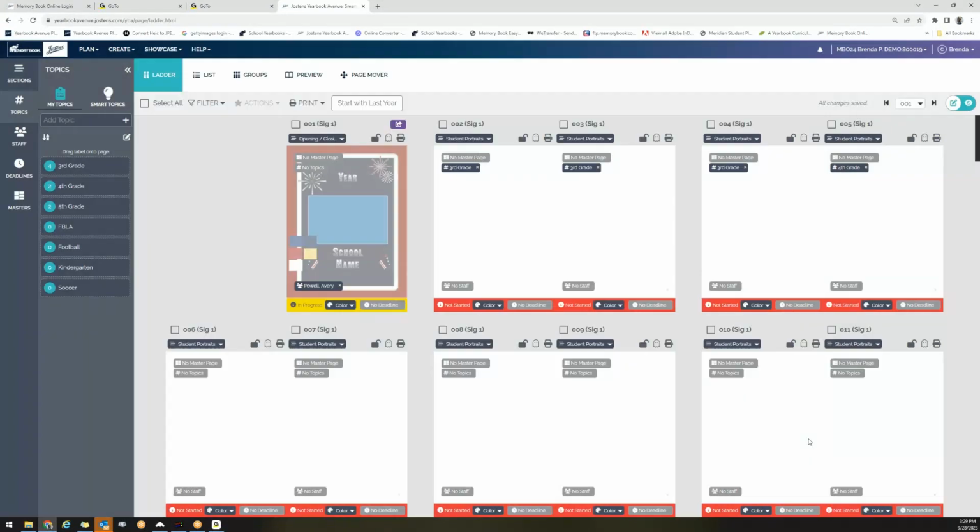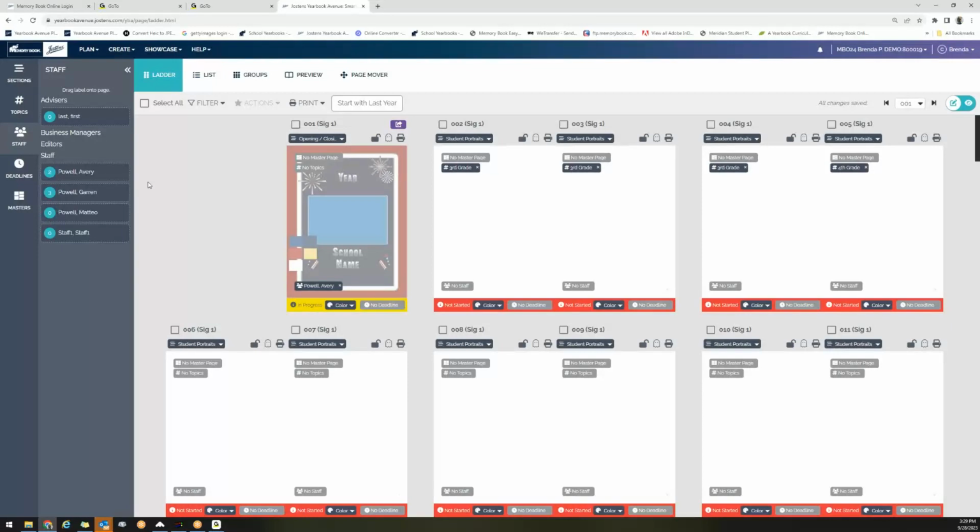I didn't talk about assigning staff, but you can click on staff and I'll show you how to add staff members here in a moment. But once you have your staff entered in, you can easily drag their names over to pages as well, and it shows who you are assigning to pages at the bottom. So again, this is an all-in-one place to do a lot of your organizing and planning.